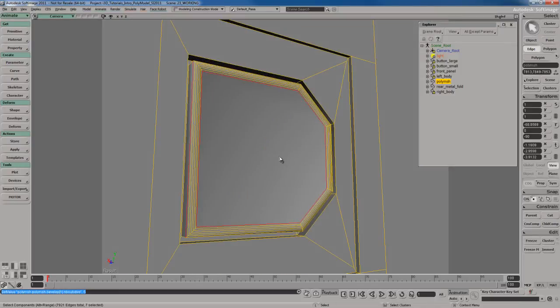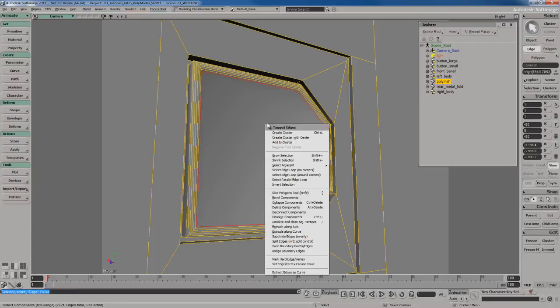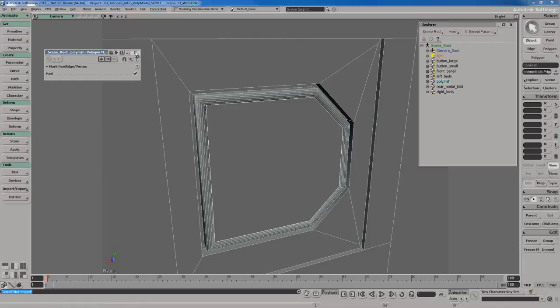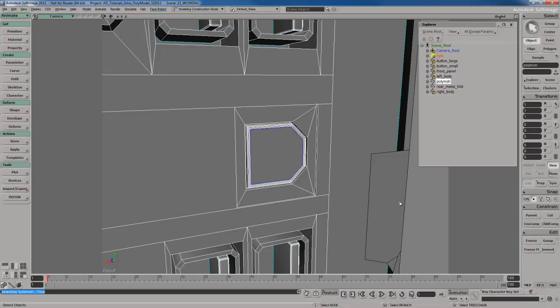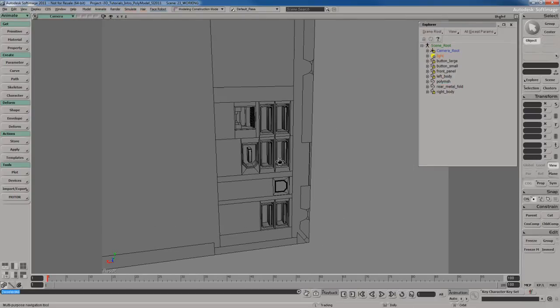Now the shading looks kind of awkward, so I'll select this polygon here, go to my context menu, go to select adjacent, and select edges. Then I'm going to go down to mark hard edge vertex, and there we go. That fixes that shading up real good. Makes it look pretty nice. So it just looks a little bit more appealing and interesting than it did before.